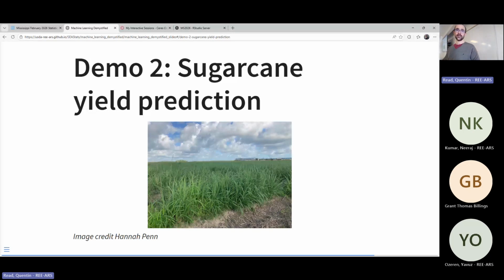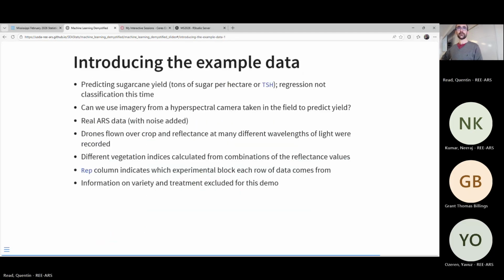So we're going to use some actual ARS data for this example, although I've added a bit of random noise and taken away identifying things on it. In the world of sugarcane, sugar yield is king, and that's measured in tons of sugar per hectare. TSH is where the money's at, so that's what we're trying to predict. And it's a regression, obviously, because it's a continuous variable.